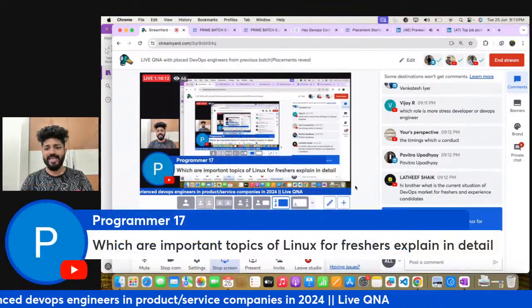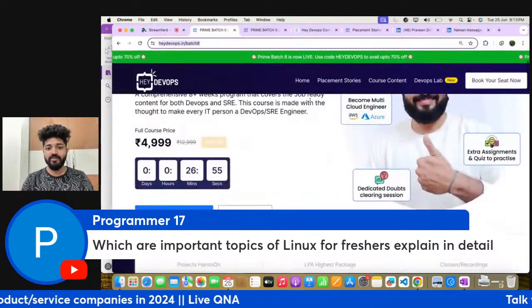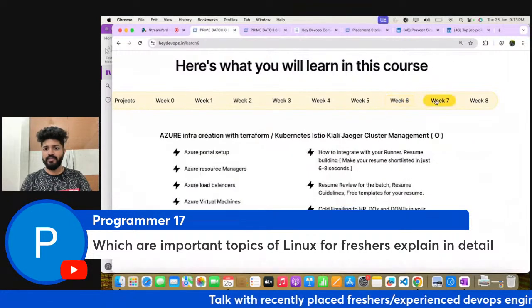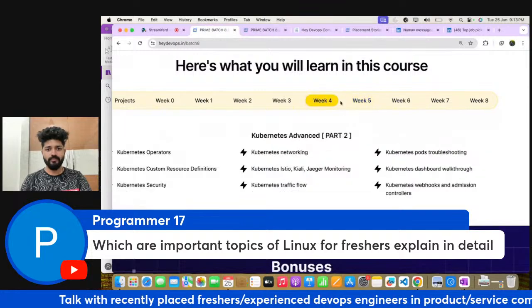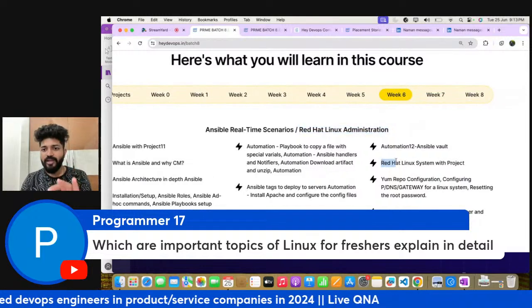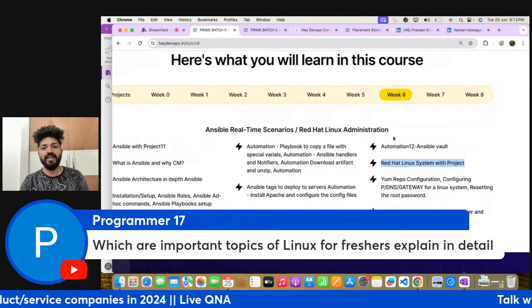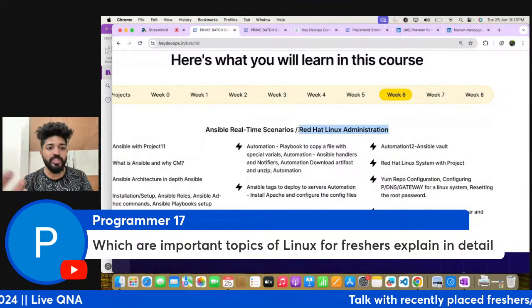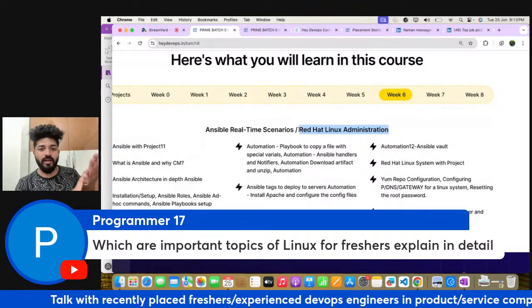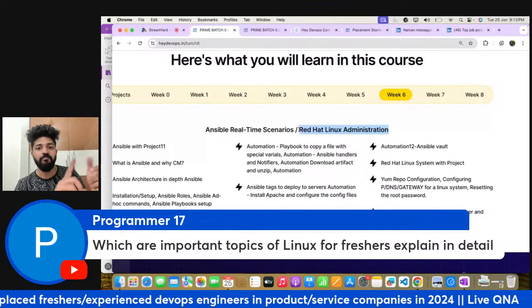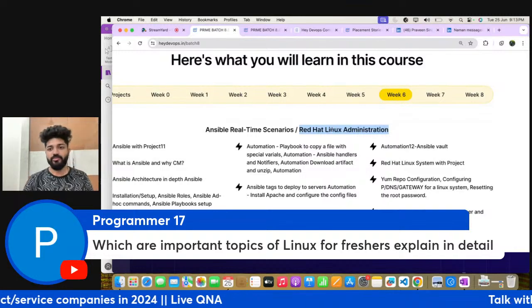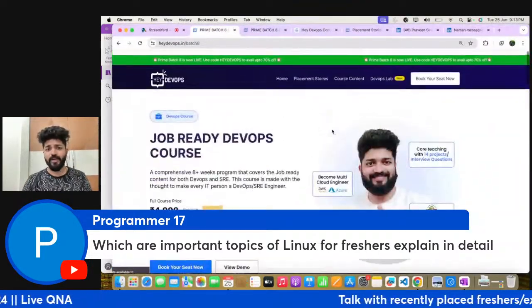What are the important topics of Linux? Explain in detail. These are the important topics of Linux for anyone, not only for freshers, guys. All of you see here, Red Hat Linux System Administration. Whatever is in the RHCSA certification is what I'm targeting. In this week, you will be getting all the questions that I went through in the Red Hat Linux System Administration certification. You will be getting repository management, user management, security management, file management, disk management, probably, and patching, all those things in this week. And the rest you know anyway, like what exactly we have to do.